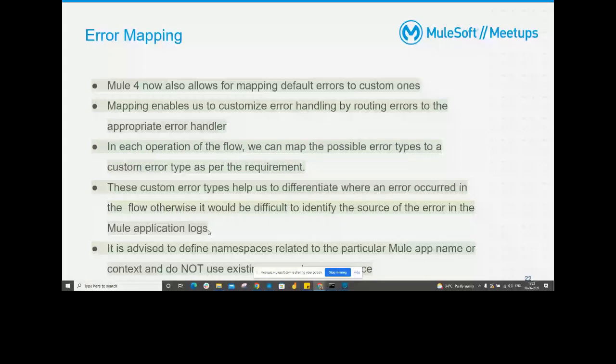And it is always advised to define your namespaces related to a particular Mule application name or context, and not use the existing connector namespaces. Okay, so this is all from the error handling side. Any questions? Any confusions?